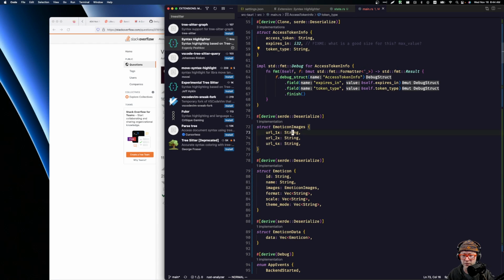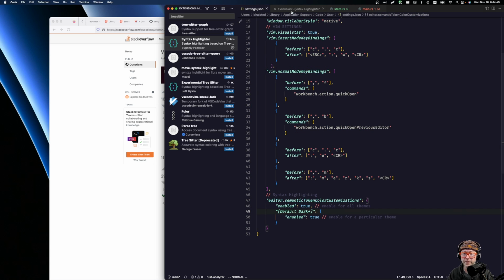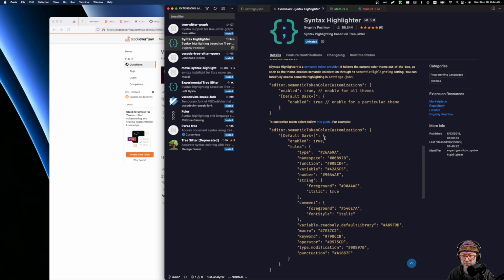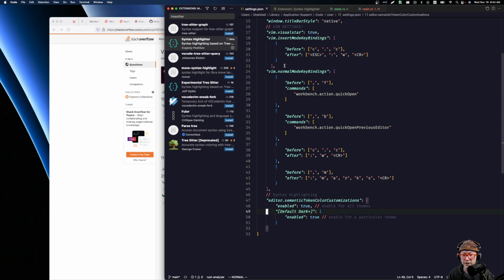Oh, look. Yeah, we're getting highlighting. Okay, it's very subtle. Here, if I highlight expires in here, you can see it over in this area being highlighted. All right. And let's just enable it for all.